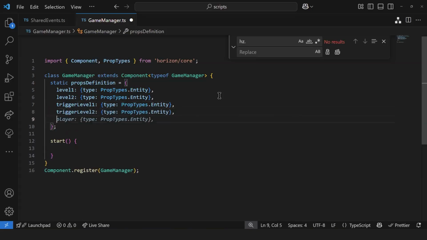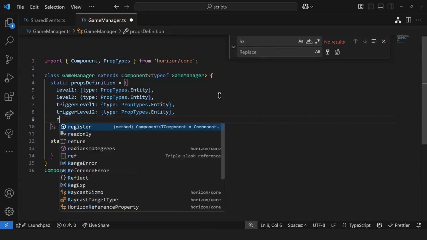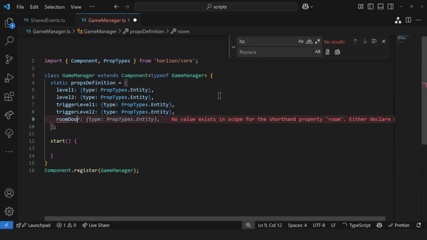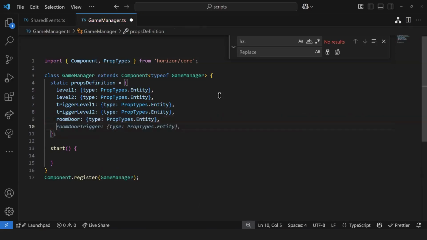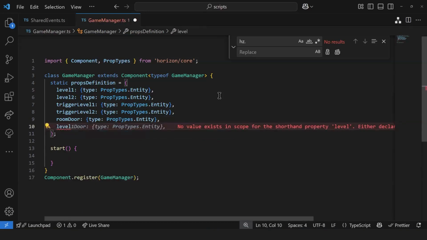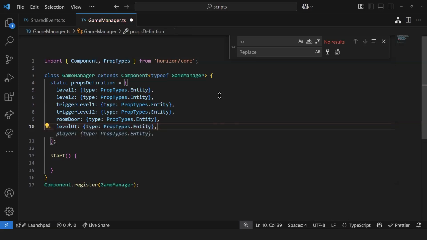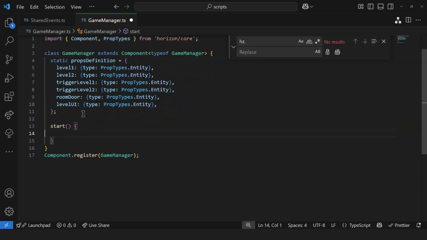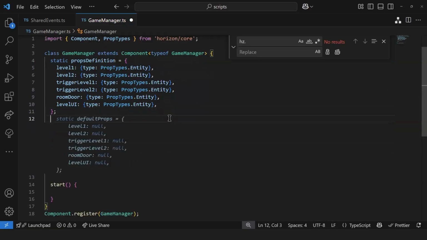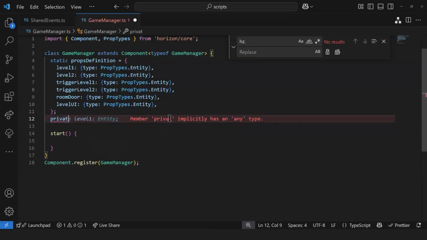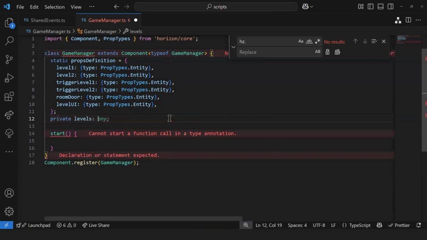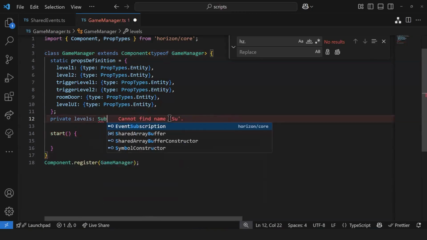One that is going to be to show and hide the door. So I'm going to say room door. And the level UI, basically the user interface that we just created. And just for easy access, we're going to create a variable here that is going to keep track of all the levels. So basically it's going to be levels, and this is going to be an array of sub-level entities.